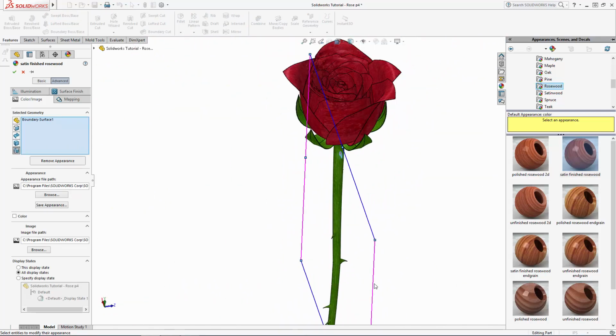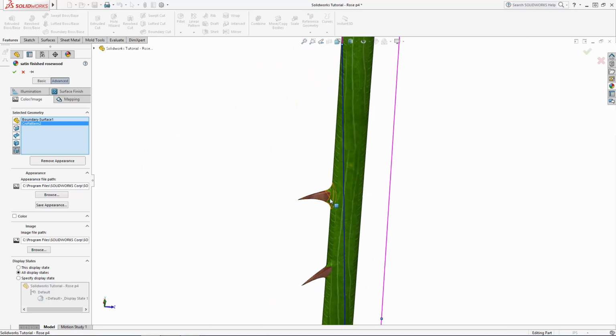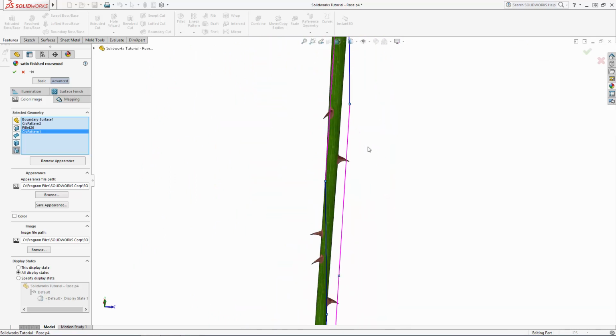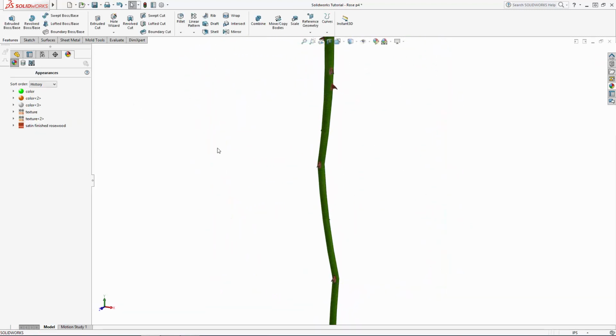Notice the hierarchy in which these appearances were applied. Feature appearances fall higher in the hierarchy than body appearances, which fall higher than whole model appearances. Keep this in mind to avoid accidentally applying an appearance over another.